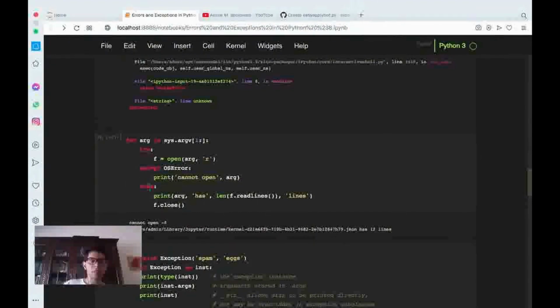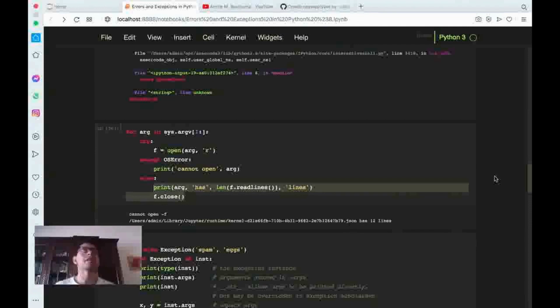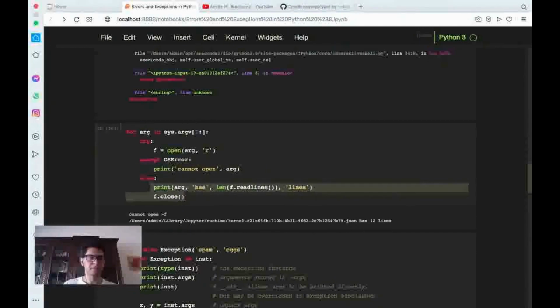So else can come actually after the except. So we put the except, like, we have an exception. If we have an OS error, we print the error. And if we don't have this OS error, we print what we want to print. To make it even simpler, it's just an if: if we have OS error, we have this, else we have this.